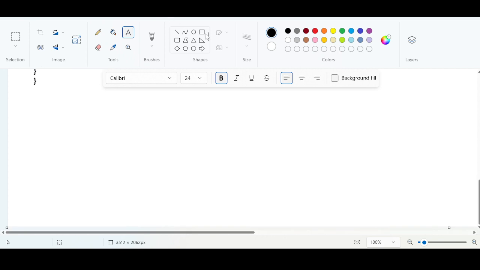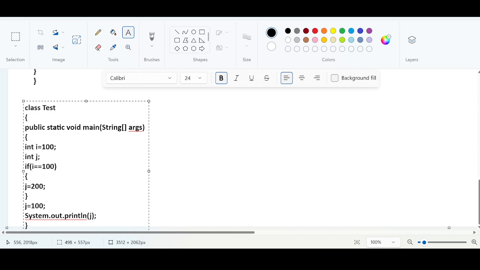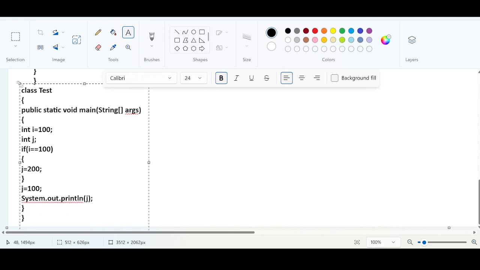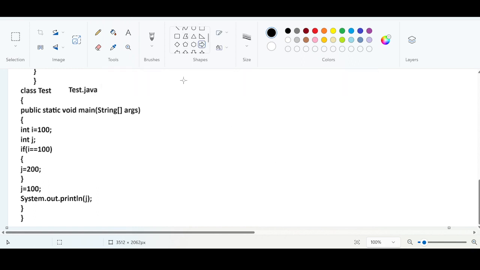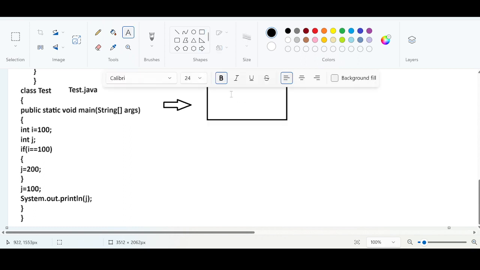I will do the tracing for you. Focus here. People who said error, for them I am doing the tracing. So this is the program. The first thing is the program needs to be saved with the .java extension, with the class name Test.java. After saving, the compiler will come into the picture. The duty of the compiler is to check each and every line whether it is syntactically correct or not.